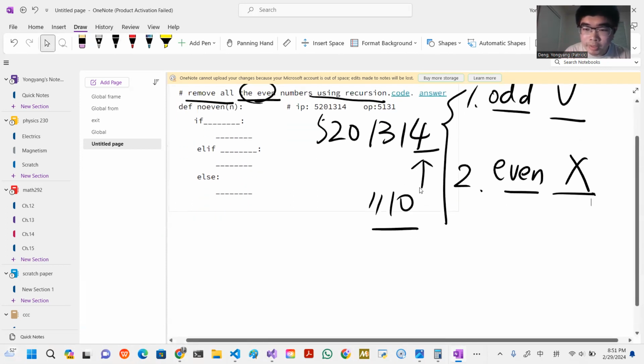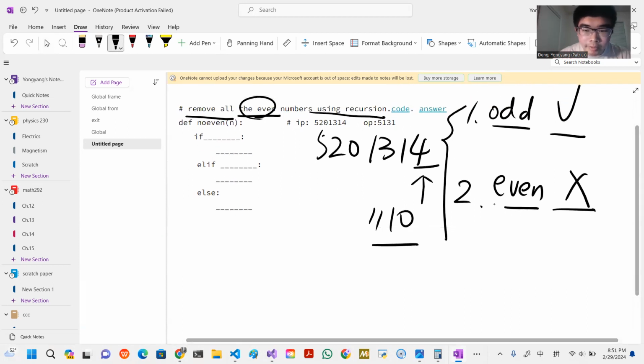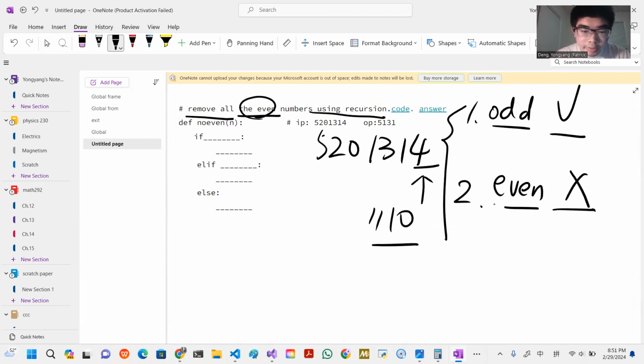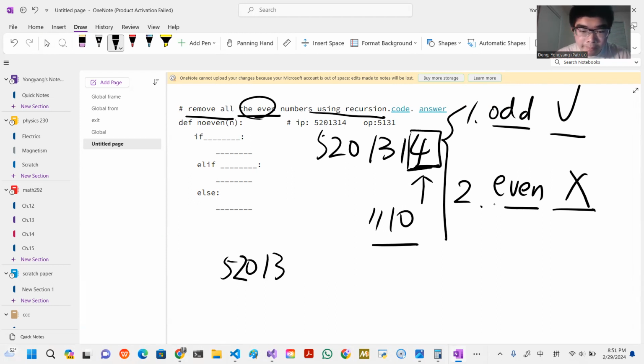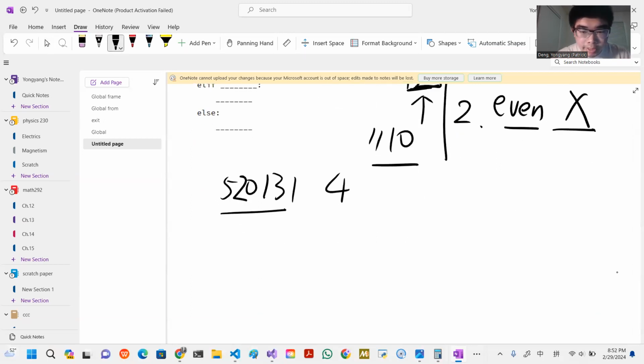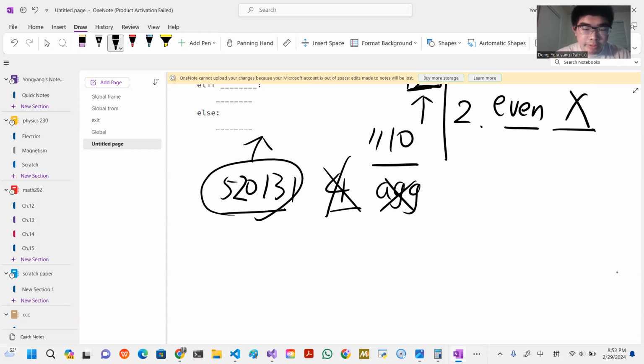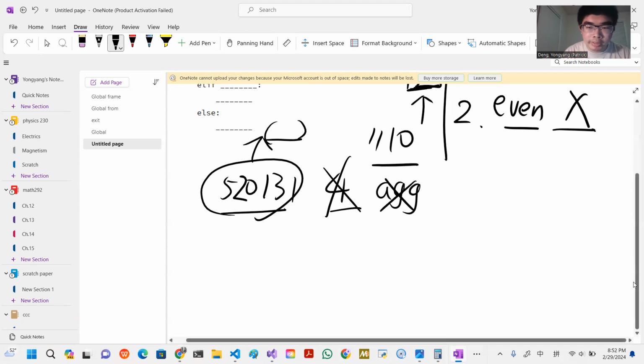So if that's even, we do the first step because that is even. So we will get this kind of number and 4. So we have to abandon it, which means that we just don't have to aggregate it. We have to put this back into the recursive function and try to run it, because maybe there are other even numbers that should be thrown out.